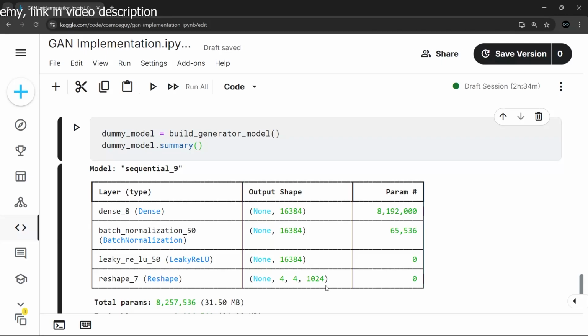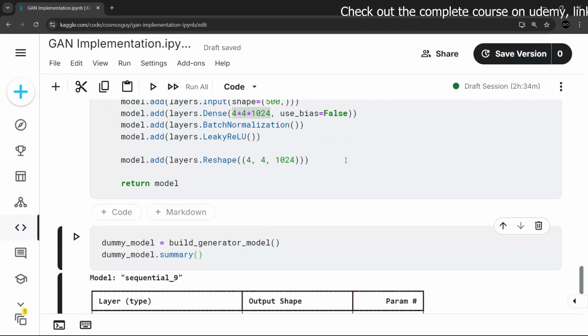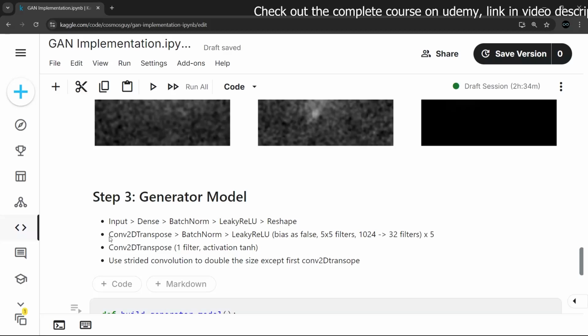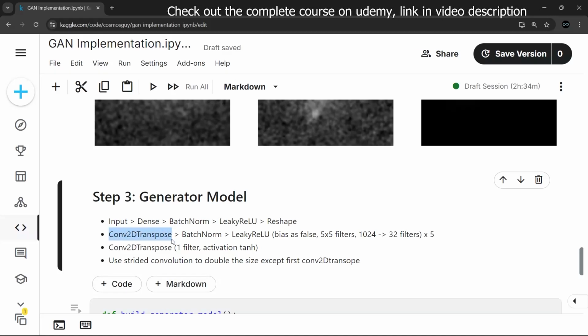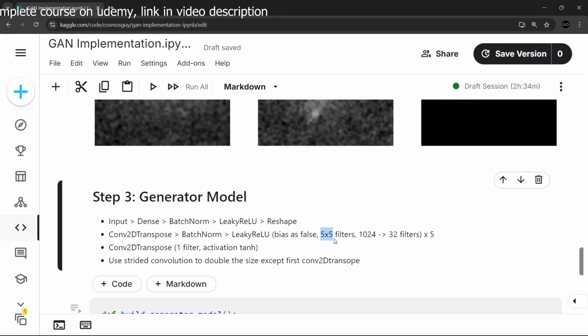So now from this 4 cross 4 cross 1024, I want to get the shape of 128 cross 128 cross 1. That's what I want, because that's the shape of the outputs that my generator should be producing. So how can I do this? I can do this by stacking blocks of Conv2D transpose on top of each other. But according to the paper, we are also going to use batch norm and leaky ReLU. For each Conv2D transpose, I'm going to use a 5 cross 5 size filter. You can obviously change this, but according to the paper, that's what we have. Keep bias as false. Going to start with 1024 filters and end up with 32 in the last one, and have a stack of 5.